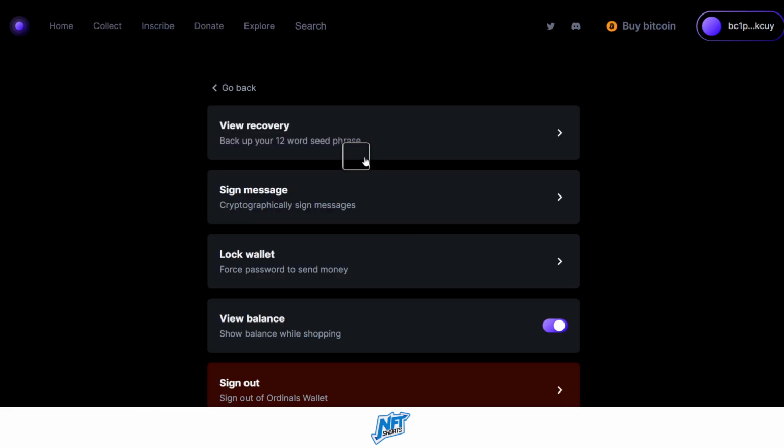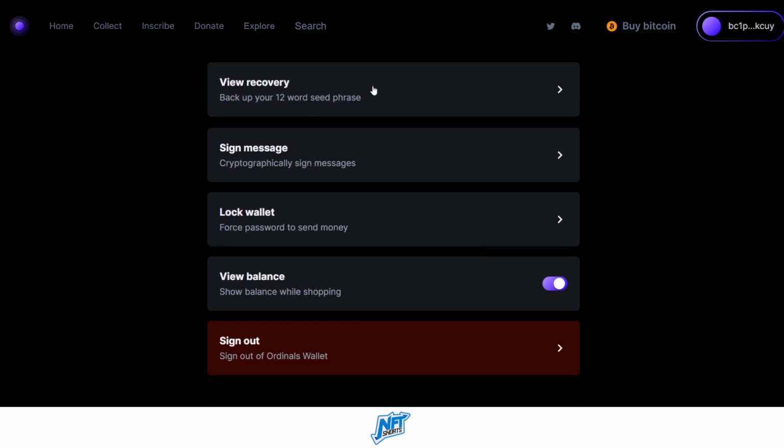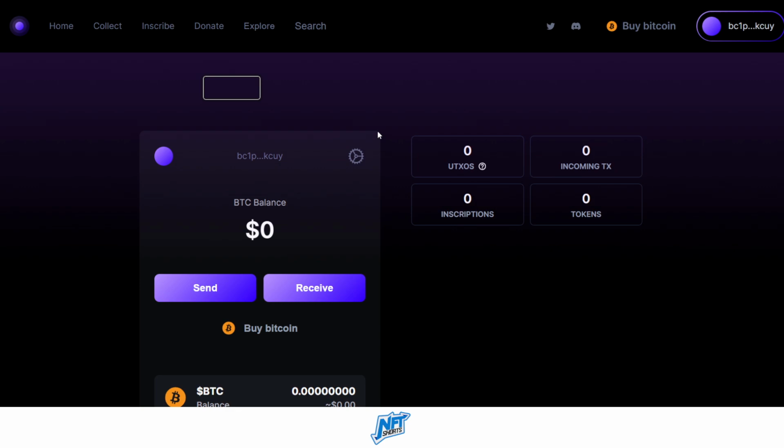Now, if you want to go deeper into this wallet to personalize it a bit, you can check your recovery phrase. If you forgot it, you can write it down. You can sign messages. You can lock the wallet. You can view the balance as you're shopping, and toggle this on and off. It really depends on how public you want that to be, or if you're browsing. Anyway, I'll leave it there. You can also sign out of your wallet just like this. It's pretty simple to do.